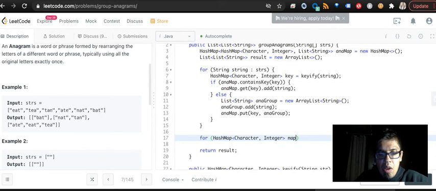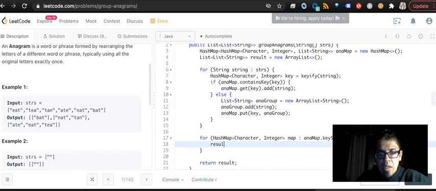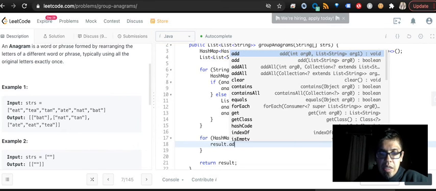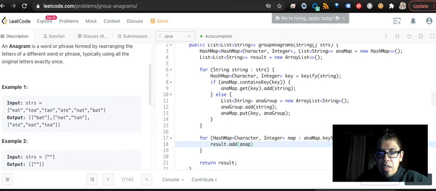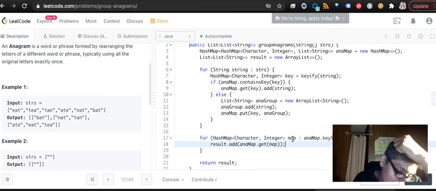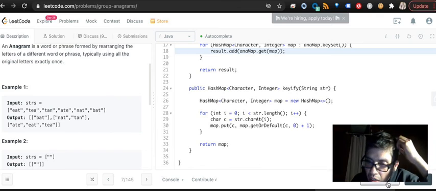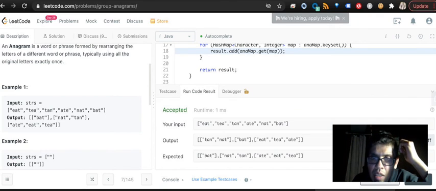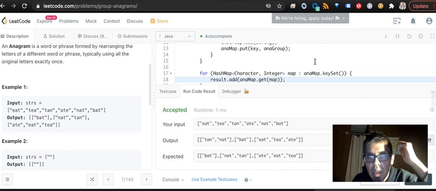So now all I'm doing is adding this to my final list, my list of lists, because the list of lists is the data structure that is cared about here. It would be nice if we had a hash map returned, but that's not what it is, so we'll have to spend that extra time running that. And look at that, bang, accepted.